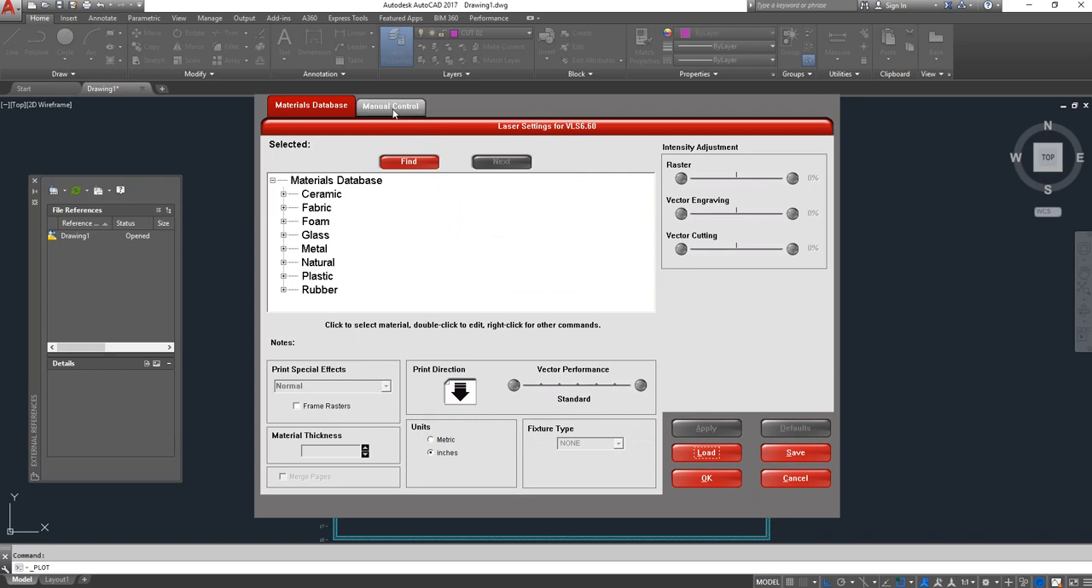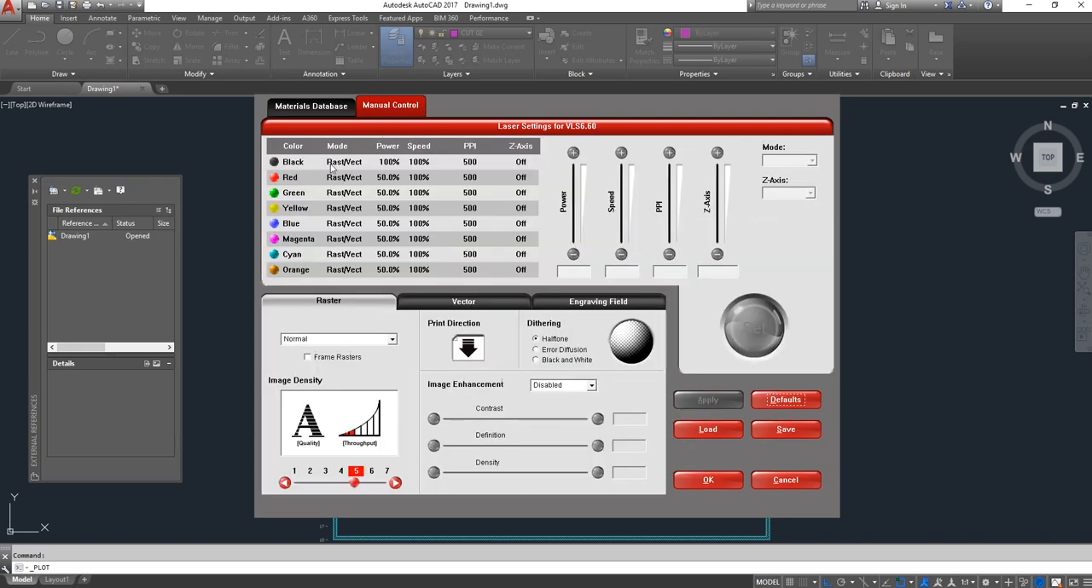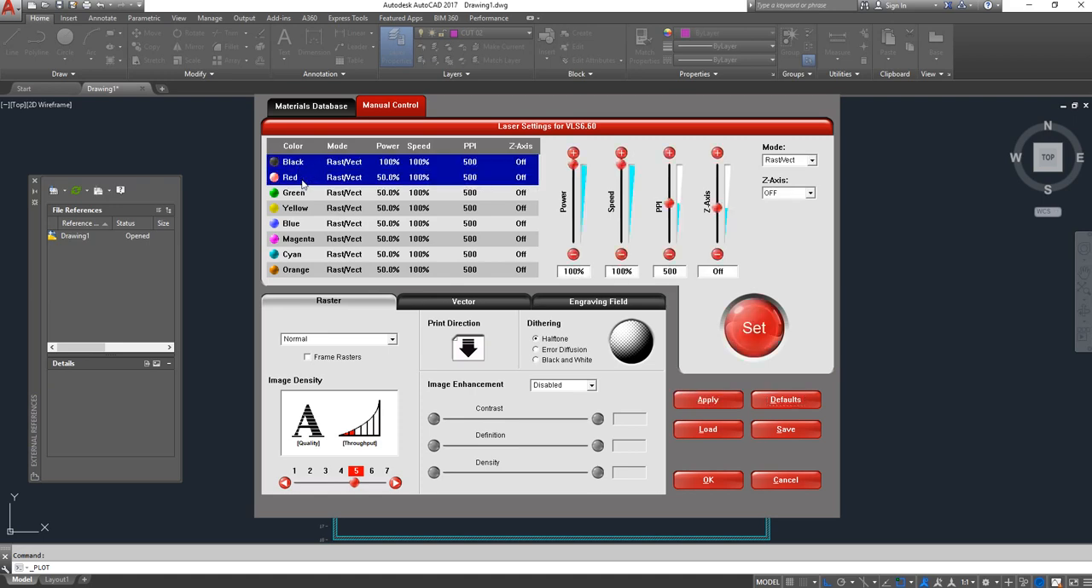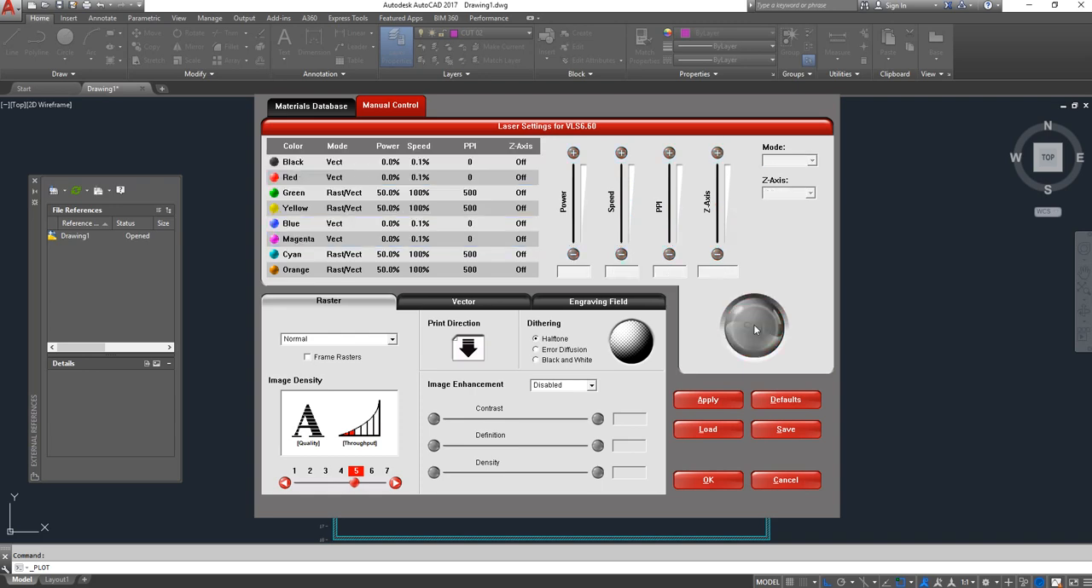Please go here to the manual control, and now we have to configure all the colors. Now, as you remember from looking at the template, each color has a specific mode. So in the interest of time, we're going to do several of them together. We're going to select black, red, blue, magenta. Now these are all various vector styles. So we're going to go to this mode and hit vector. We're going to turn the power to 0, speed 0, PPI 0. We're going to hit set.